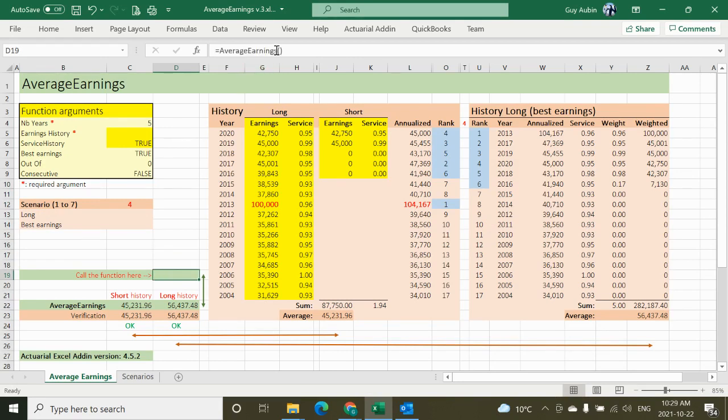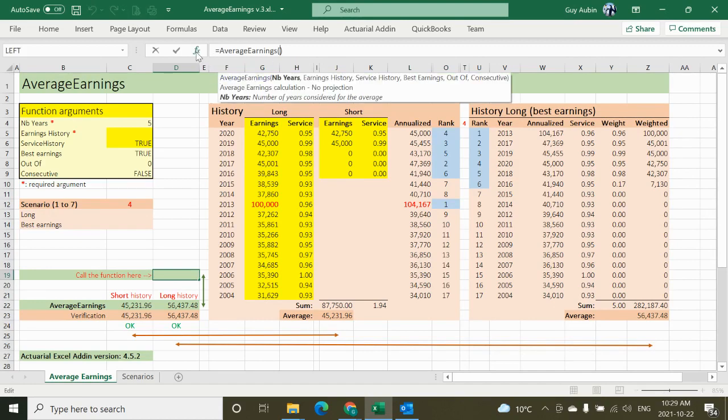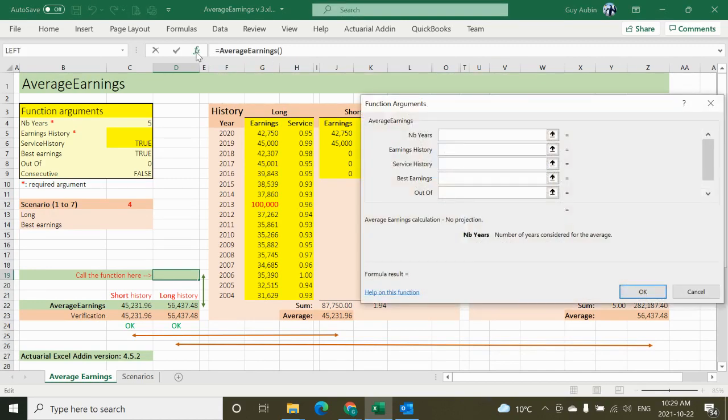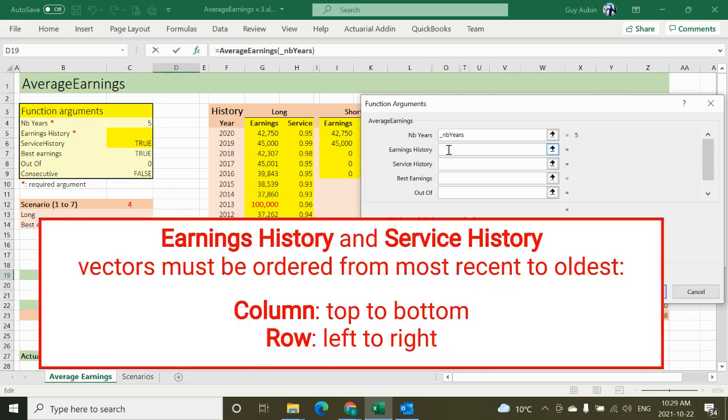Let's go over the arguments. So I'm opening the function here and the function's arguments. First two arguments are required: number of years and the earnings history. Number of years could be any number, fractions are accepted. Here I've used 5. The earnings history, which is required, must be from the most recent earning to the oldest earning. Service history is not required.